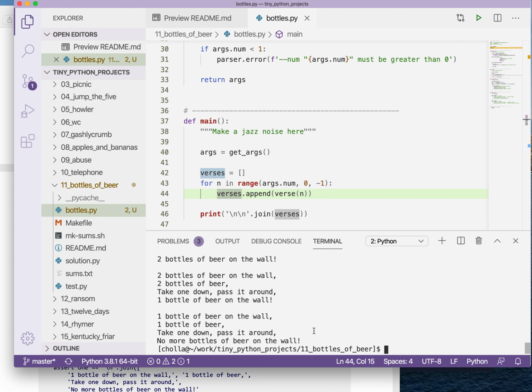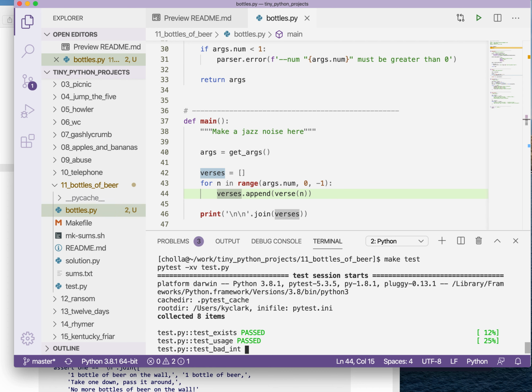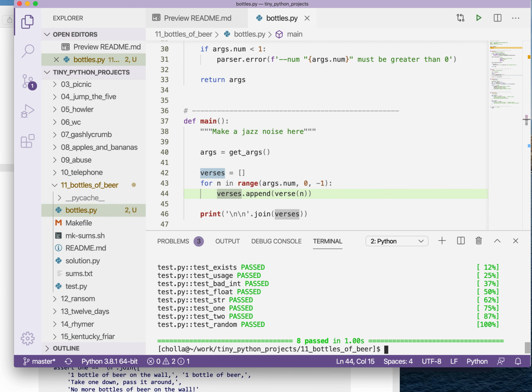And if I run make test, I believe this should pass all of my tests. Yes, so that looks good. It tests for 1, it tests for 2, then it draws a random number, and it has a way of testing there inside. So that works.